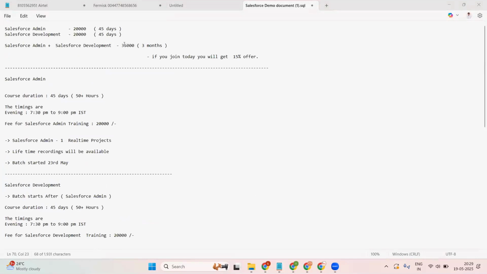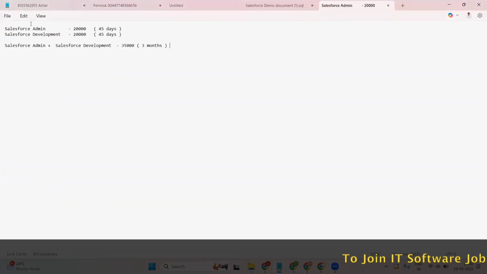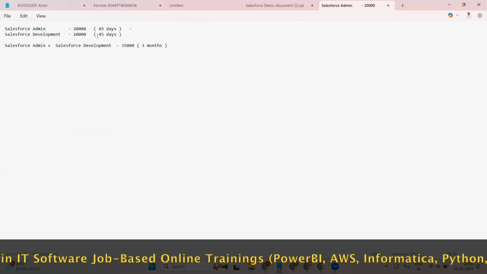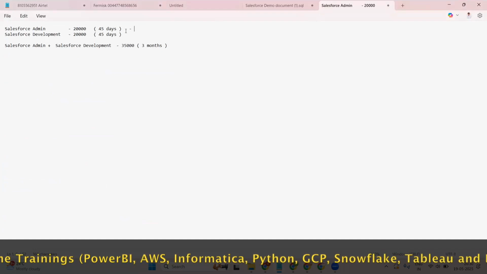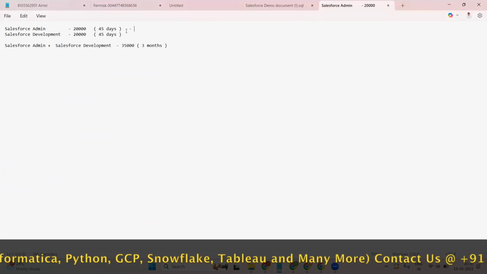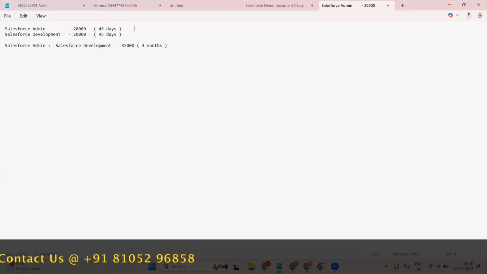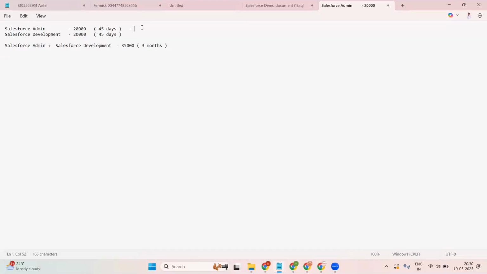Now I'll help you with the offer prices. These are the actual prices that I just told you for Salesforce Admin and Salesforce Development. We are offering a 15% discount on each training. If you want to go for the admin part, there is a 15% discount available for you, and your course price is just 17,000 rupees.